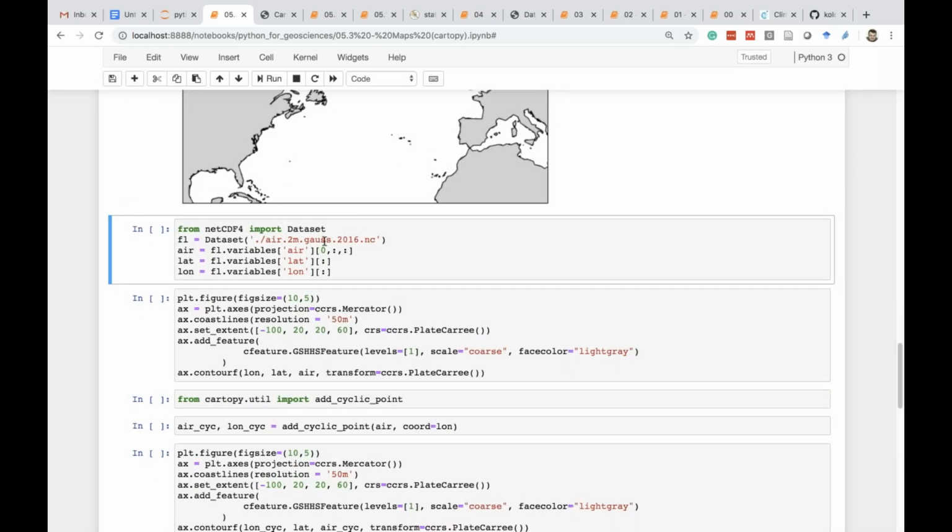To get the data, I use the same file that I used before. We just extract the first time step from this air variable. I just want to remind you that it's not sea surface temperature. Yeah, it's atmospheric temperature at 2 meters. We also get the latitude and longitude variables.